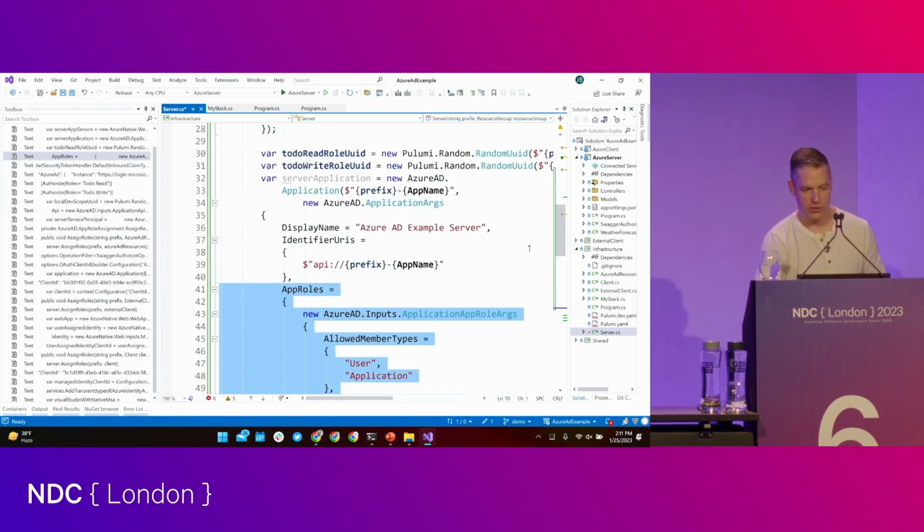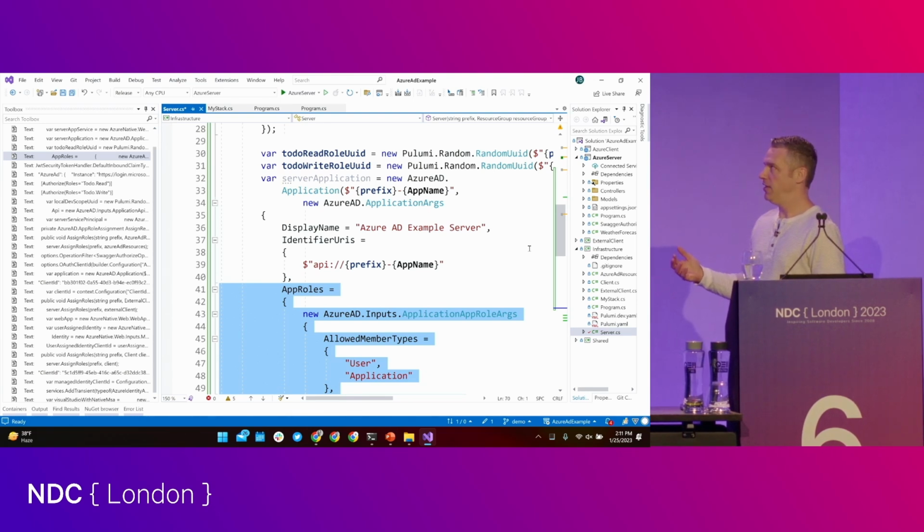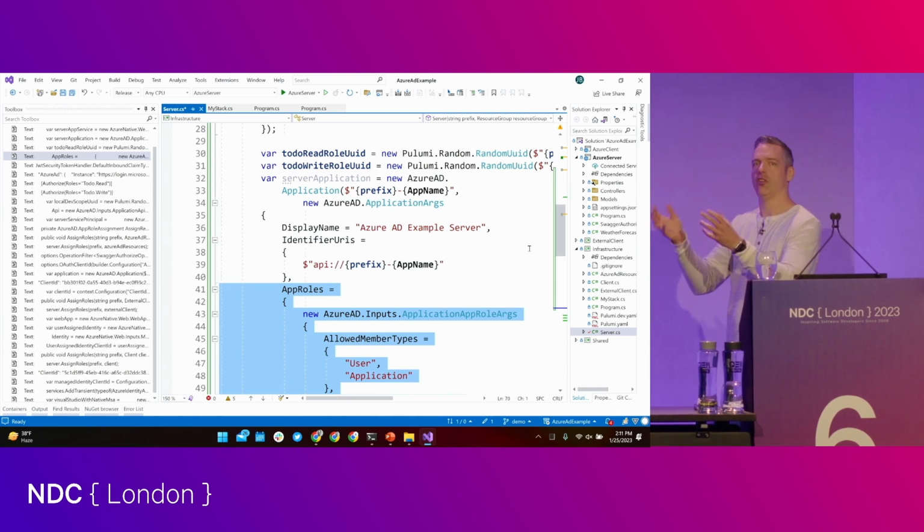Okay, so I'm still modifying the server application. In Azure AD, this server application, this Azure AD application object, is just a way for me to group together and define some kind of secured resource that you want to apply some logic to. It's not something that's running somewhere. It's just a bunch of data about something that you want to secure.